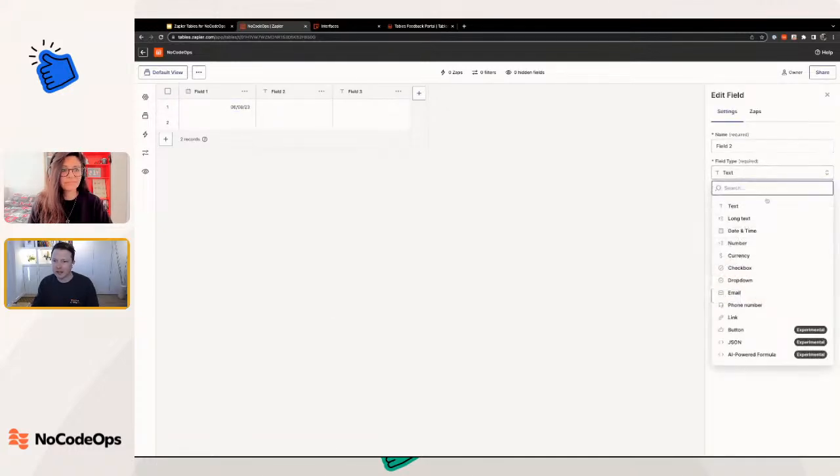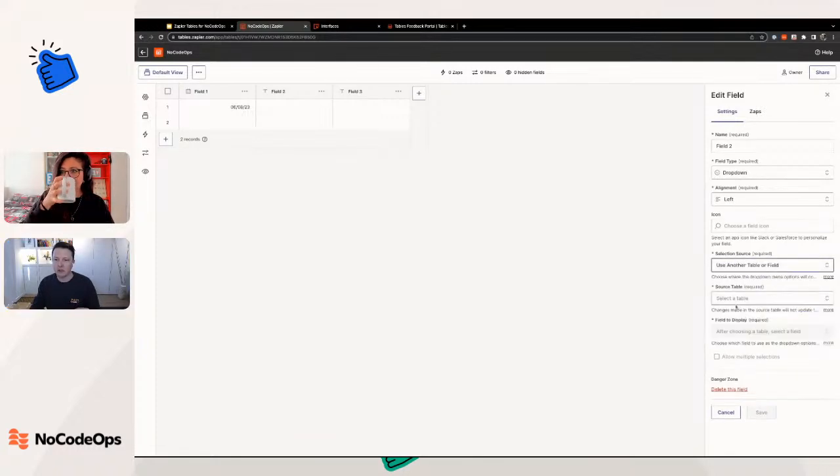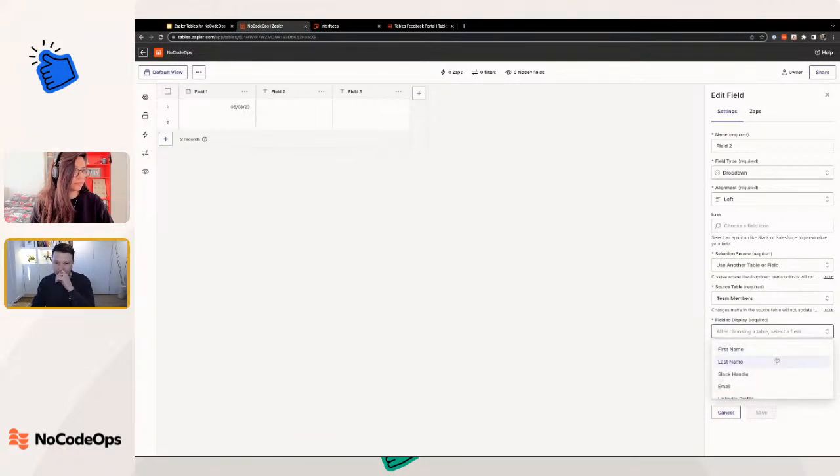Another interesting kind of field type is drop downs. With drop downs, you can provide a static list, so single or multi-select static lists, but you can also connect from other tables. We have another table called team members somewhere in this list. There it is. That's a table that we refer to all the time. We've got our team there, their names, their Slack handles, emails, favorite ice cream for parties and such.